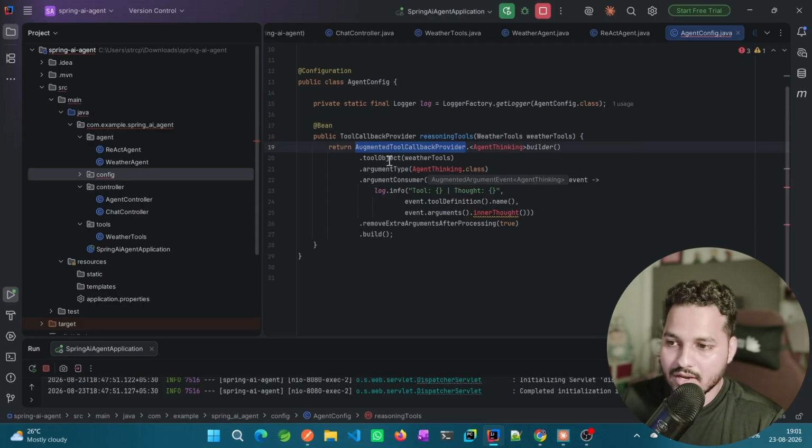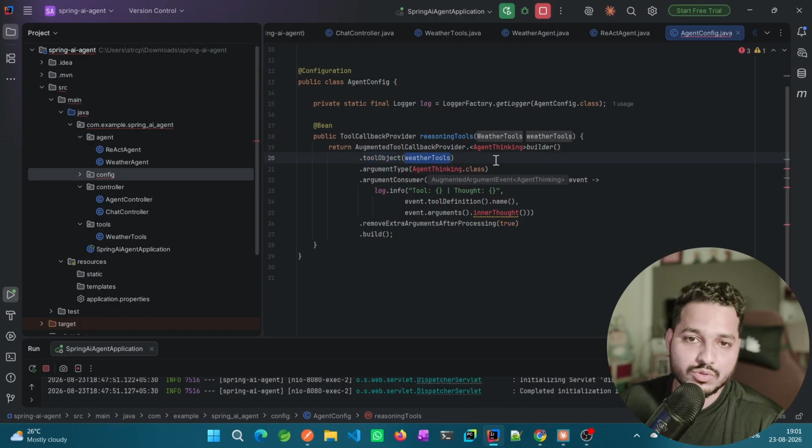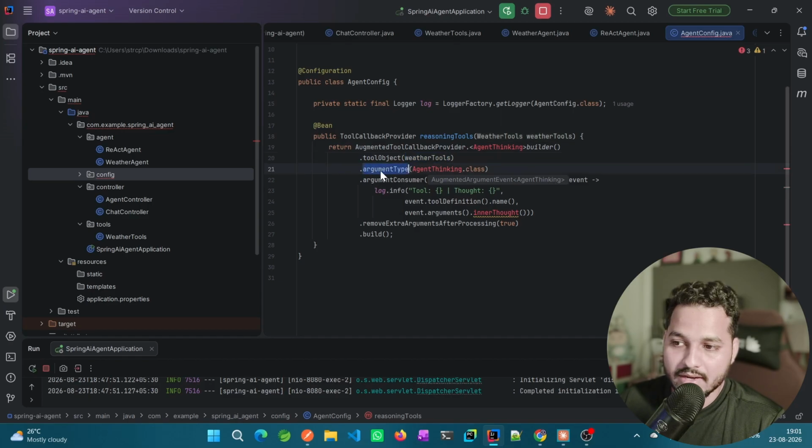So here we are providing what all the tools we have. We are registering those two tool callback provider. And here in argument type, we are providing this AgentThinking.class. This class is not yet created; I will create it. And this is the place where, before calling these things, if you want to log anything, I want to log the inner thought or thought process of the agent.